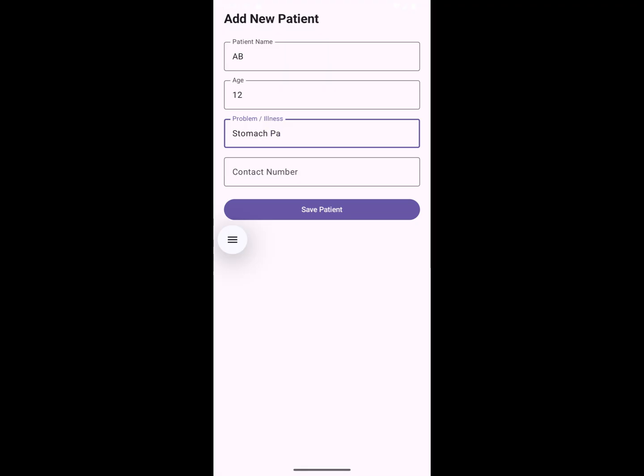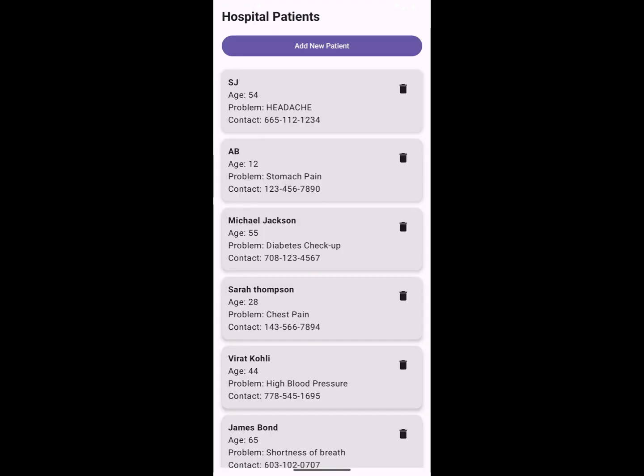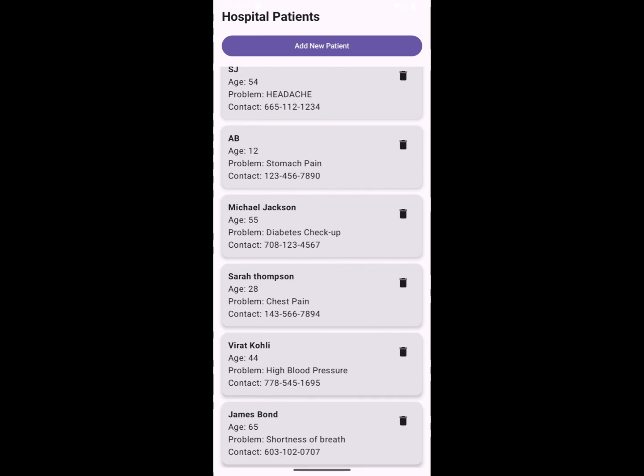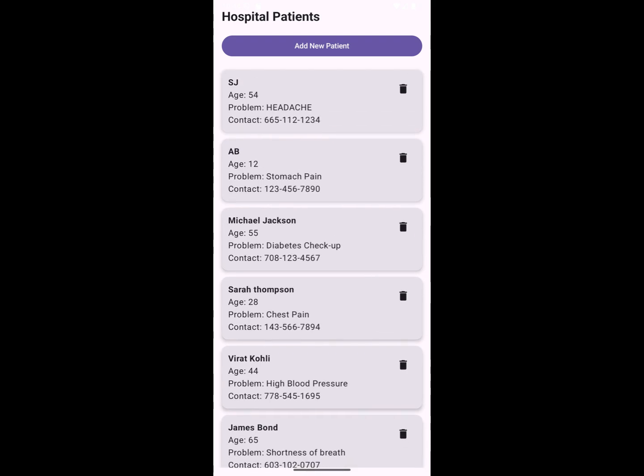Now I'll show deleting a record. If I tap delete on this patient, the app removes the entry from the database, and the UI updates right away. So this demonstrates the basic CRUD operations: creating, reading, and deleting patient records, all connected to Firebase in real time.